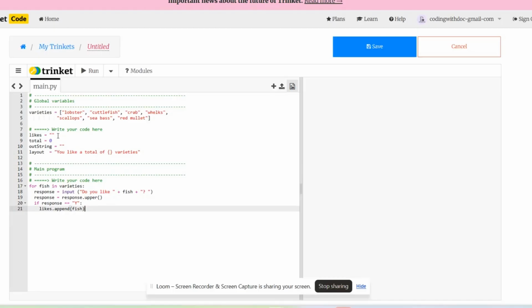So likes is going to get bigger and bigger and bigger as it adds that up. And then total equals total plus 1. So we're adding, there's another fish we like. So that's going to go round and round that little circle of the fish and do all of those different fish, checking, do you like each one? And if you do like them, it's going to add them to likes. And if you don't, it's going to ignore them. And it's going to go through the whole lot.